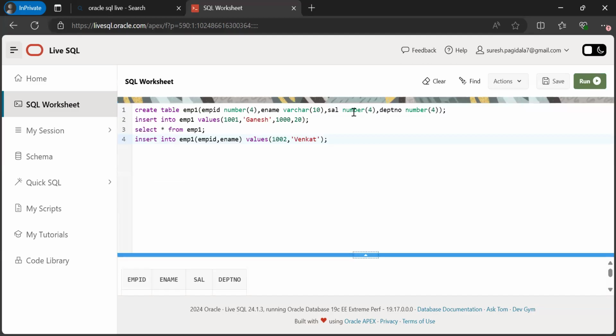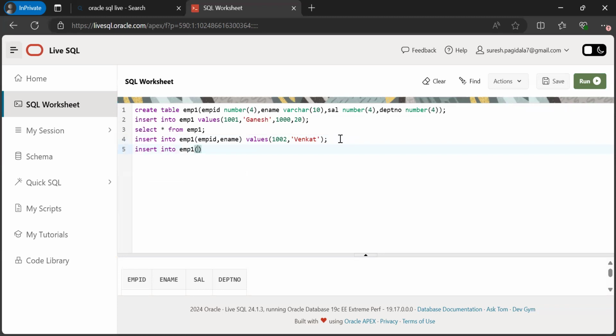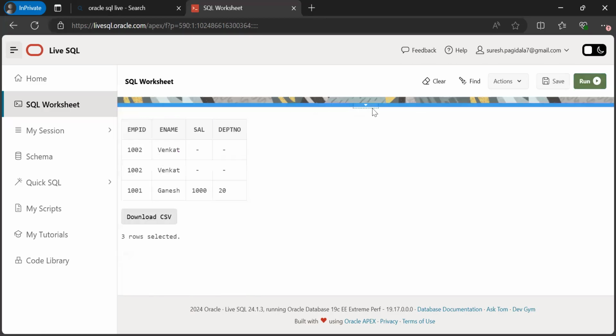Now let us try to insert into emp1. Let us execute the same thing again. Again one record got inserted. The same values have been inserted again. Just go and check it. Okay, fine.